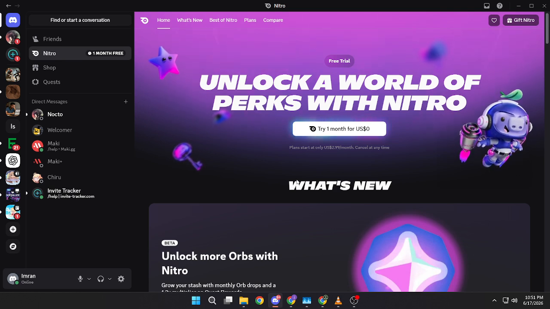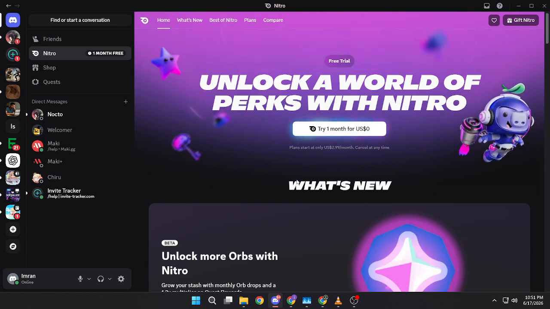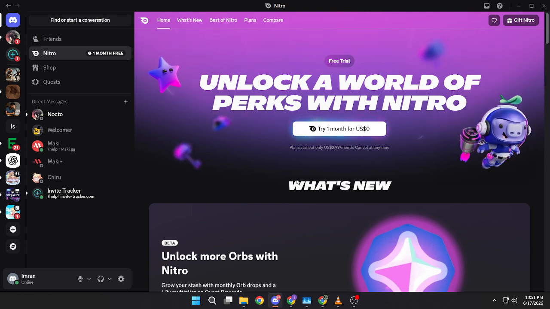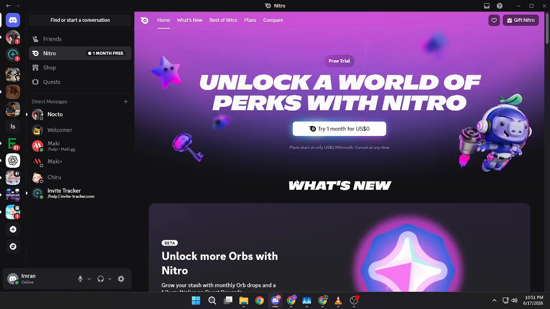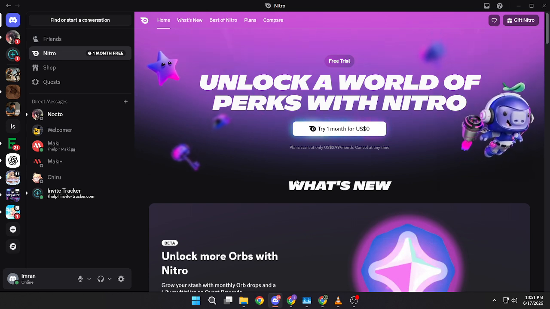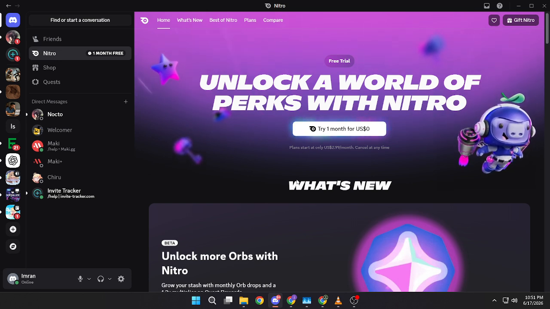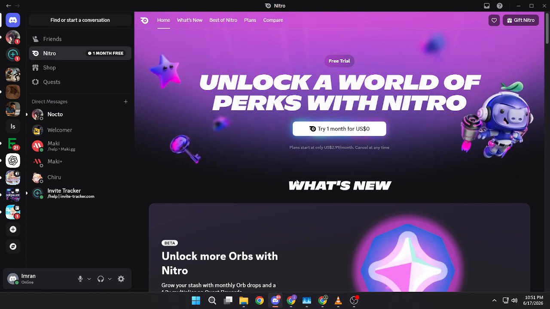Does Discord keep crashing, freezing, or closing unexpectedly? Whether it happens during calls, gaming sessions, or right after launch, constant crashes can be incredibly frustrating. The good news is that most Discord crashing issues are caused by corrupted files, outdated software, or conflicting settings, and they're usually easy to fix. In this guide, I'll show you the best solutions.